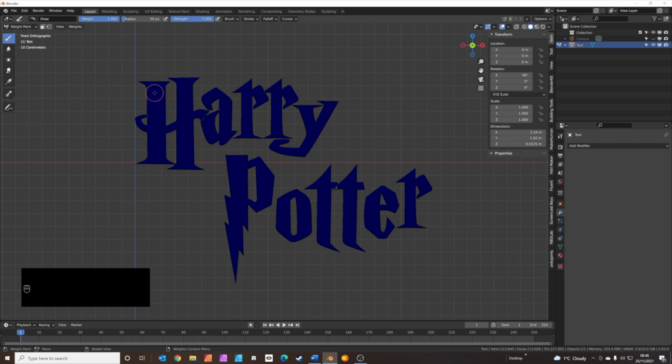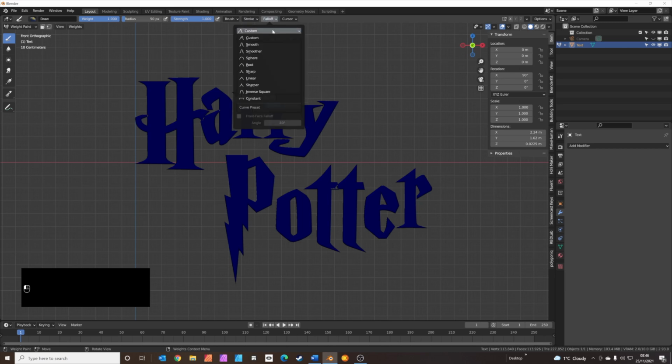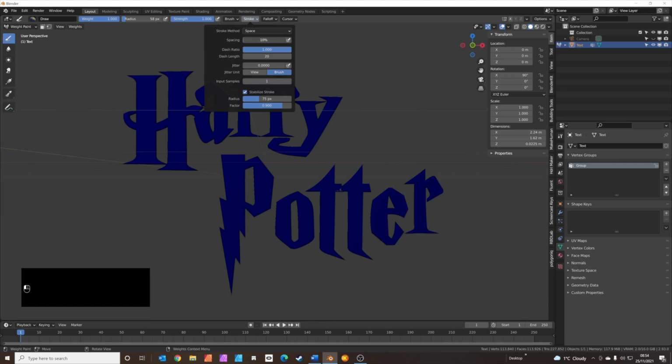So firstly, we're going to stabilize the stroke. So click on stroke and click stabilize stroke. We're also going to change the fall off. So instead of custom, we're going to have a linear fall off. That's going to give us a nice sharp chisel. We also need to set the fall off shape to projected. Under your stroke, also make sure your spacing is set to 1%, so it's very close.